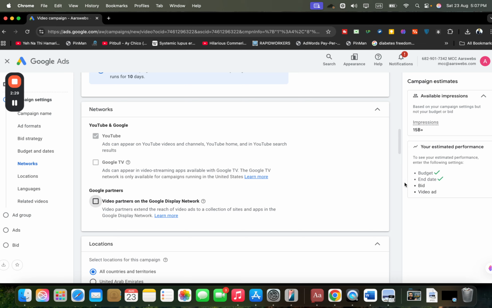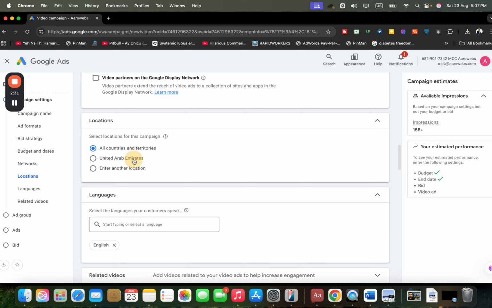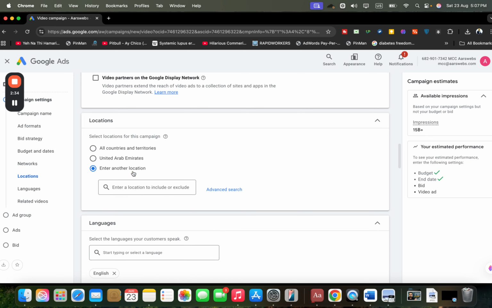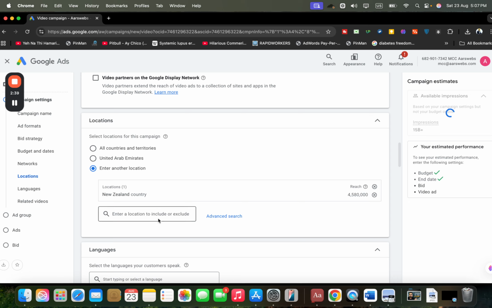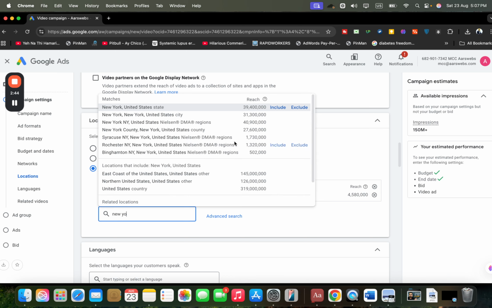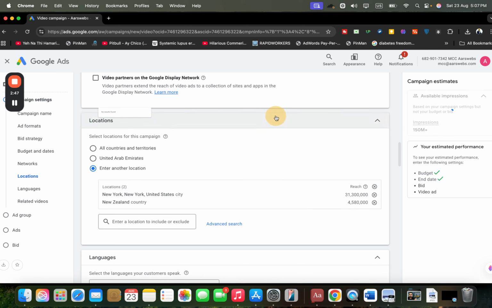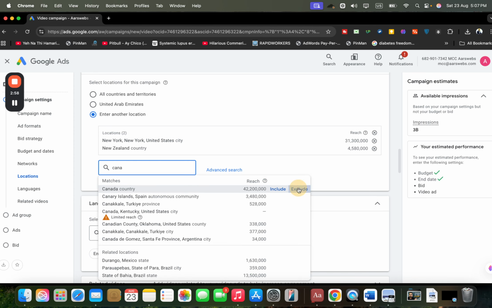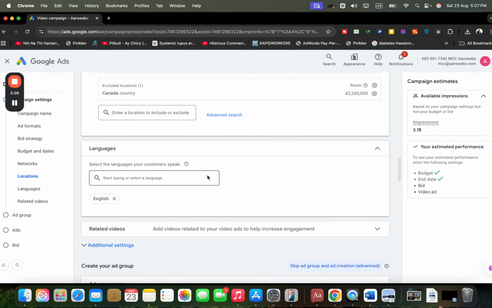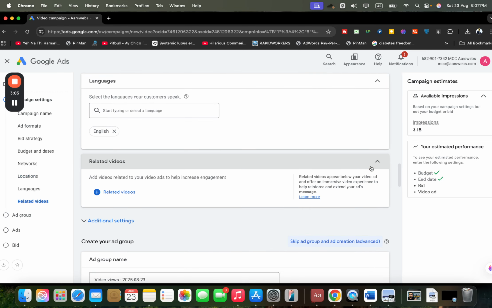After this, I'm going to select my locations. I can select a single country, or I can select a city. For instance, I only want to target New Zealand and New York in America. So you can see I'm doing multiple targets here. Here I'm targeting a country, plus here I'm targeting a city, so I'm combining them. I can also exclude locations. For instance, if I do not want to show my ad somewhere, I can simply exclude it. After this, I can select my languages, and I can add related videos just for reference as well.